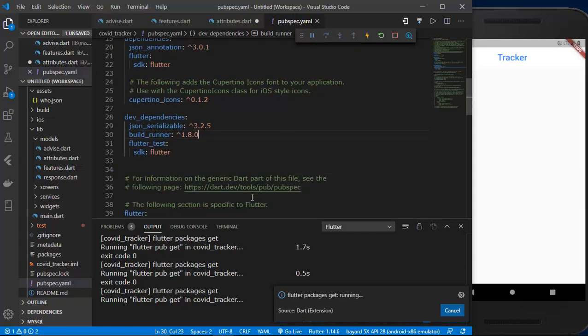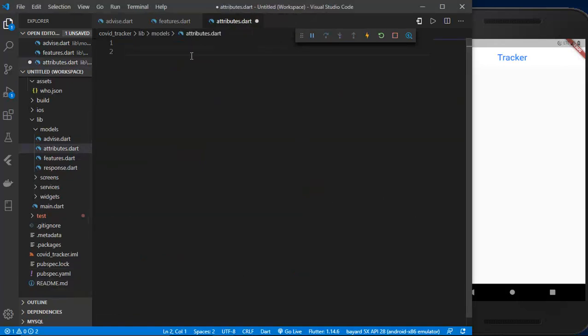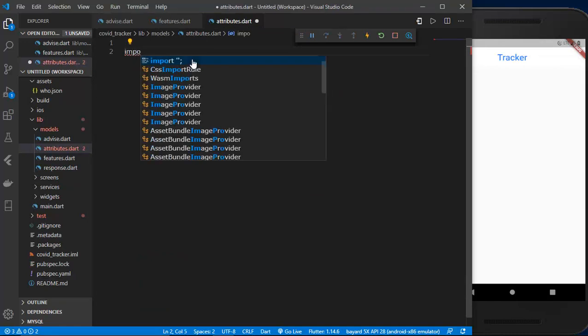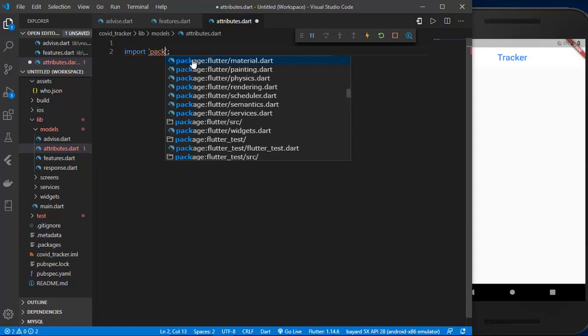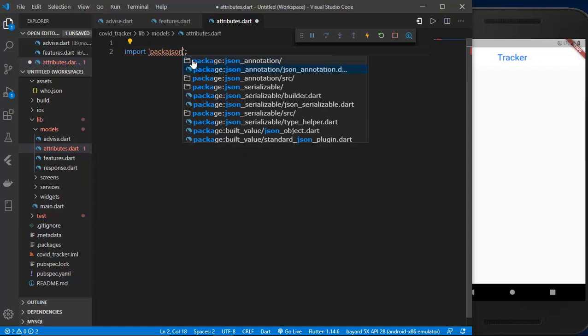So I hope the packages, yes, we have our packages included into our project. So I'm going to exit it, and I'm also going to remove it. Back in the attributes.dart file, I'm going to import package JSON annotation.dart.